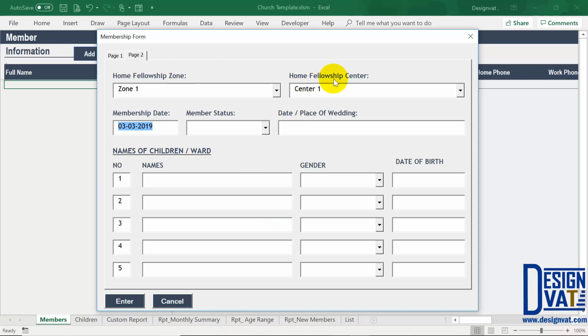Membership date. Now, this is a very important field. This is what is used in other sections, which we're going to cover later on. This is the date that the member joined the church for the first time. So let's backdate, assuming the member joined on the 3rd of January 2019, joined as a guest, and I'm going to leave this blank. Let's assume we don't have that information.